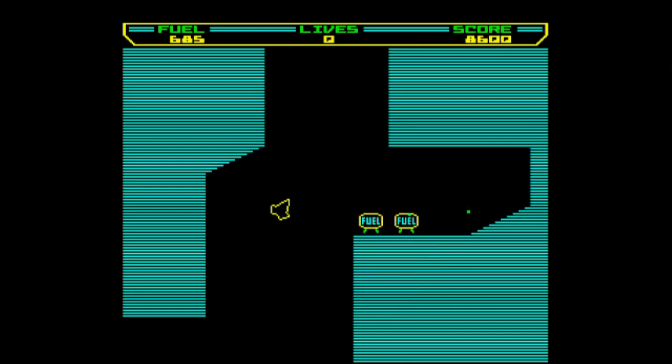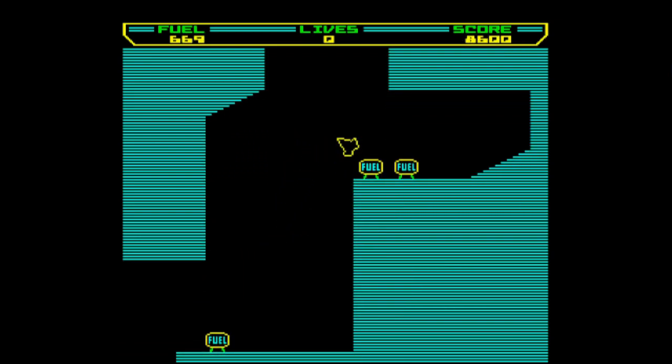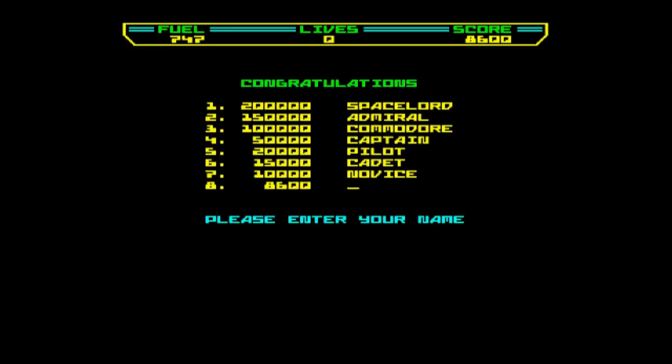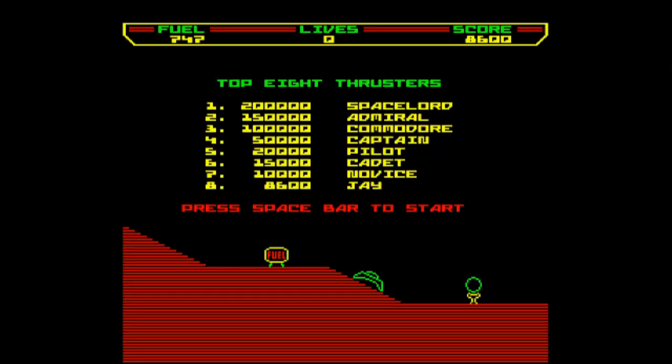Okay, we got that. Oh, I blew up one of the fuels. That's okay. No, no, you have to be so precise. Oh my god, we died on the fuel again. Okay, well, that's okay. This is our first life. Our Space Lord. Cool. Admiral, Commodore, Captain, Novice, J. Yeah, I'm below a novice.